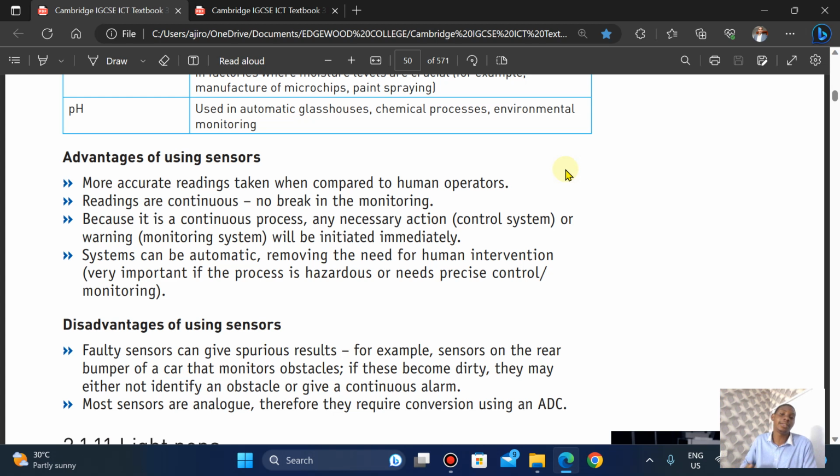A human can monitor for a time and probably get tired or even sleep off because you need to rest, right? But this is a machine here. So it's measuring all this and giving feedback to the system, and the system is looking at it with the preset information, so that warning or initiation process takes effect immediately. Systems can be automatic, in the sense that it removes the need for any form of human intervention. It is very, very important, especially in hazardous settings or precise control or monitoring, where the sensor is very important.